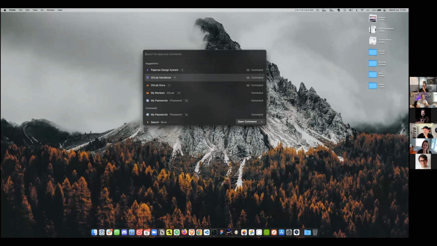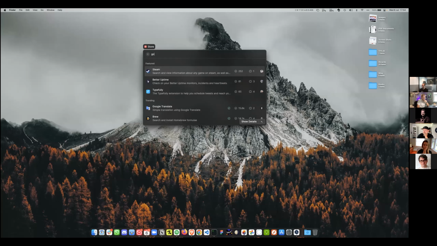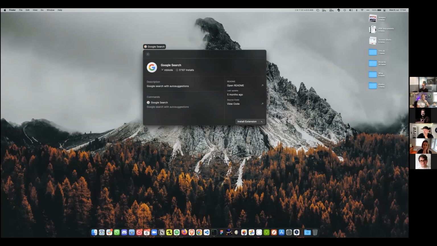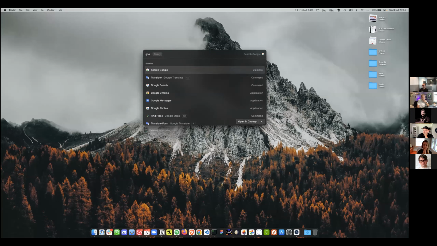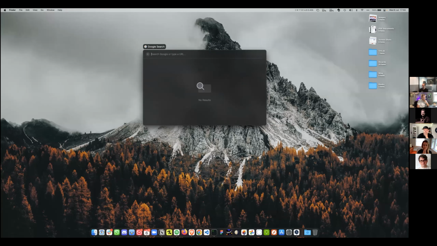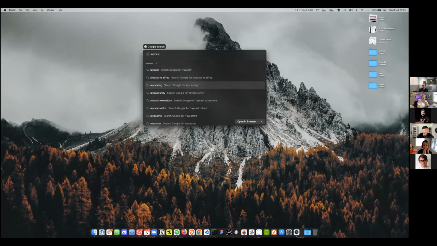There are a ton of extensions. It has a built-in store, so you can open the store and install something. Let's install, for example, Google Search. So I have Google Search here. I can install this extension. And now the cool thing is, I now have Google Search here. Now I can search for Raycast, for example, and I have autocomplete or suggestions here.